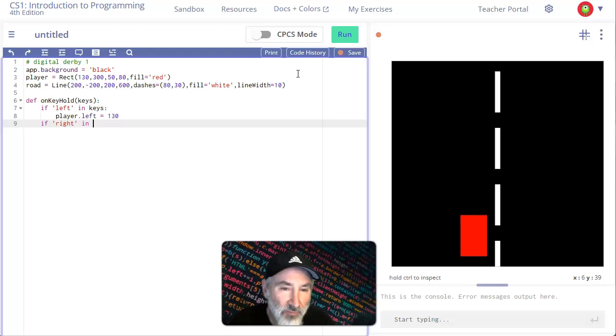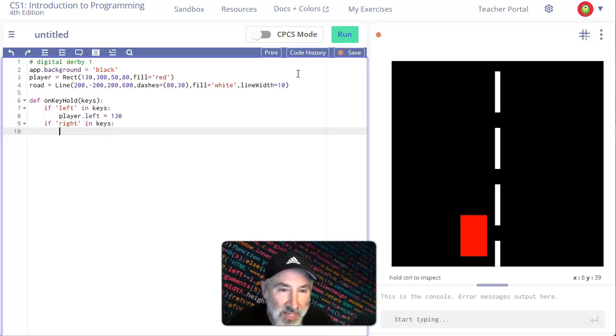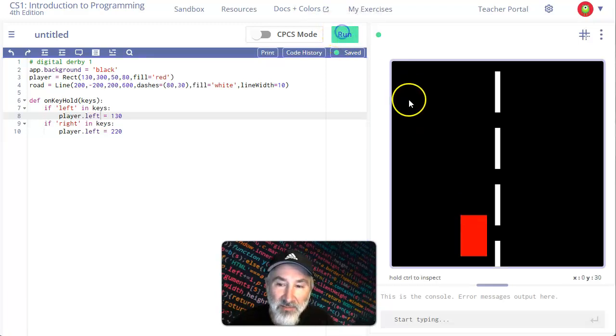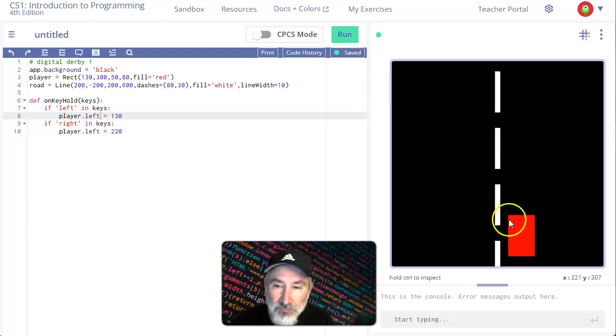So we'll check to see if the right key has been pressed. And if it has, then we will move the player.left equal to 220. Now remember that just because I'm pressing the left and the right key doesn't mean that I have to set the position using left and right, okay? All I'm trying to do is make it so that when I press the left key, the left side is at 130. And let me go ahead and show you this. If I press the right key, I'd like it if the left side was at 220.